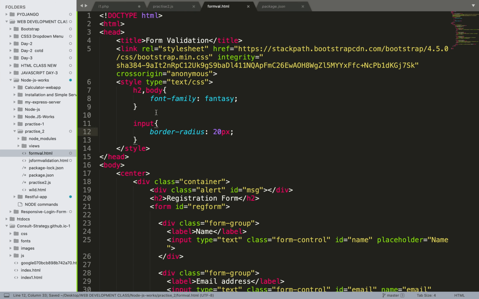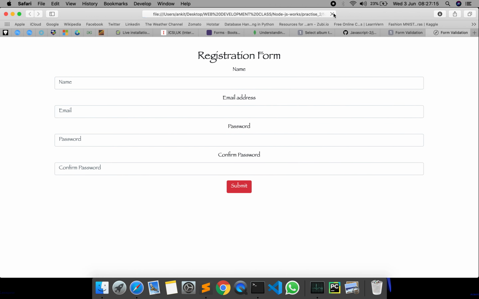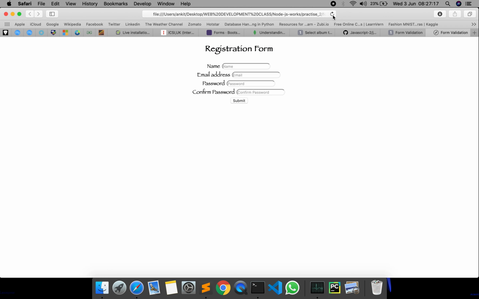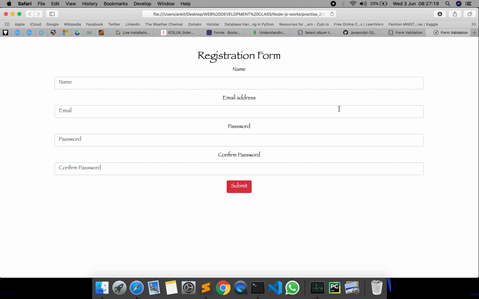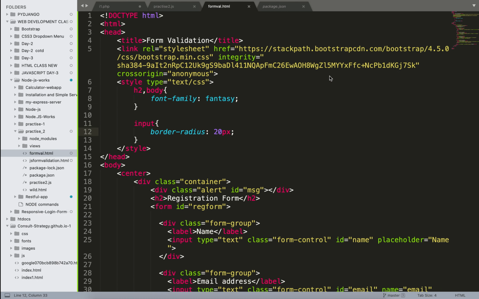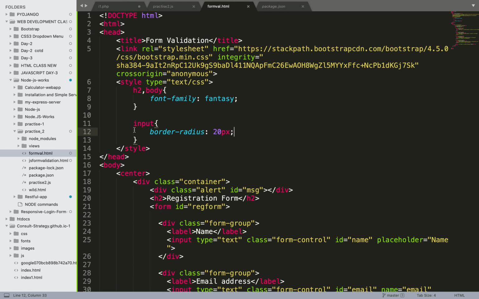Let's see if this works or not. Okay, it didn't work out. Why? Because it is inside my container. So what I need to do is, it is inside another div, so I cannot directly add the style. What I need to do is add one container.